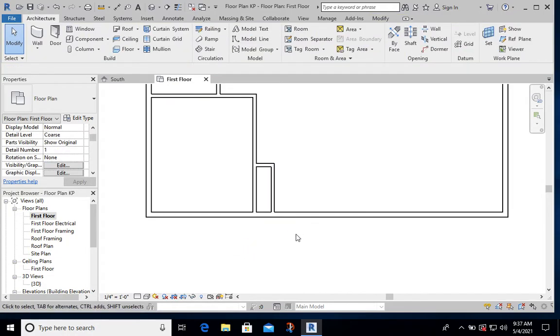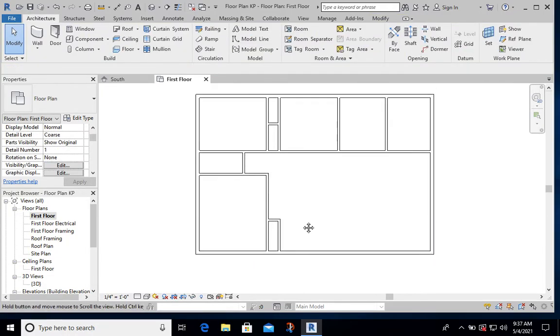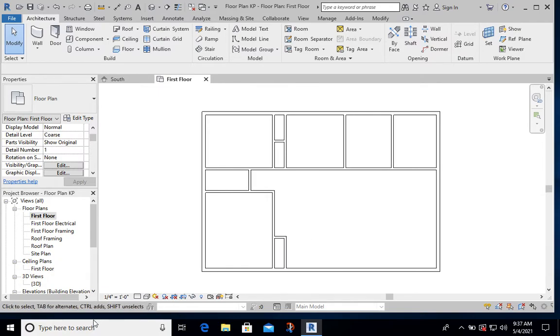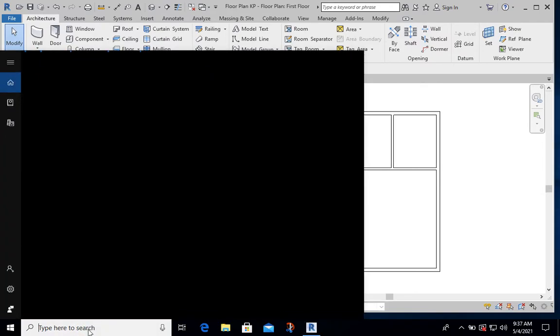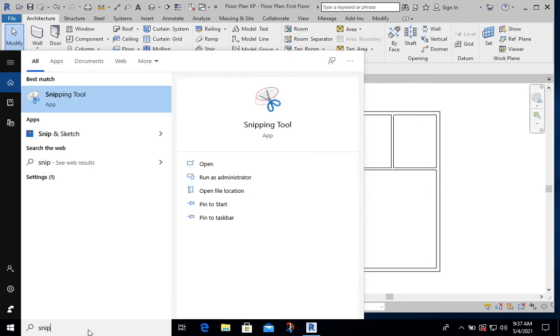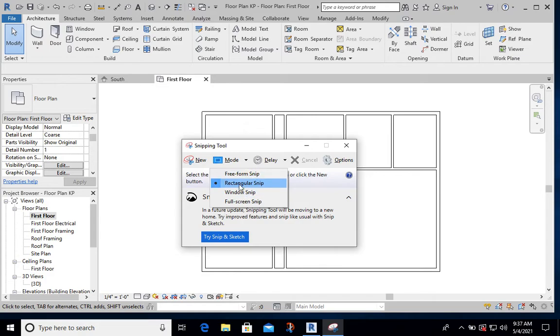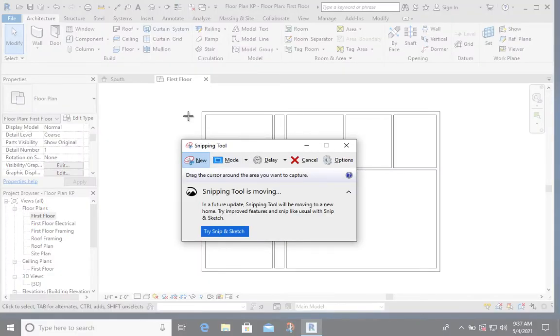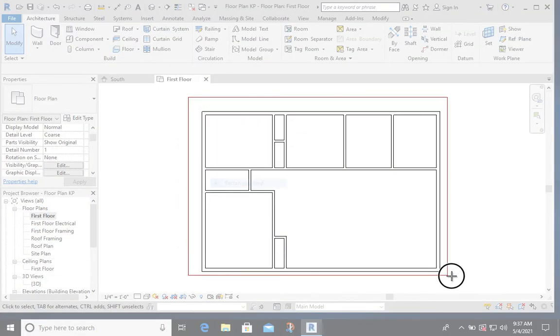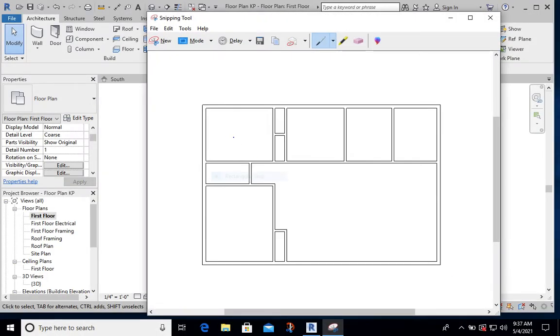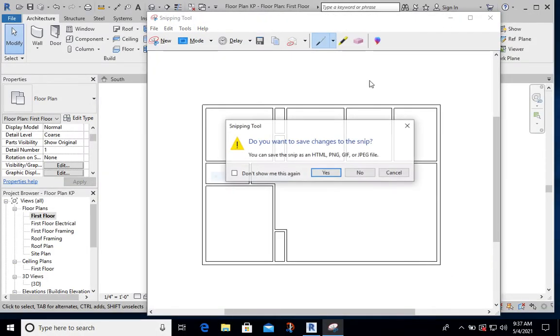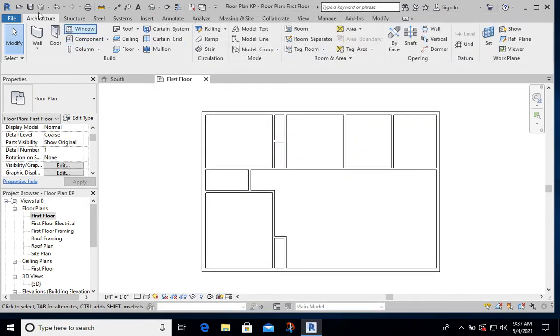Hit the escape key once you have everything dimensioned, and center this in your window, and use your snipping tool to take a screenshot. So type snipping, select your snipping tool, mode, rectangular, and save this to your student drive. Also, before you're done, make sure that you save your project. If you just click save and you already had it saved from before, it should save again.